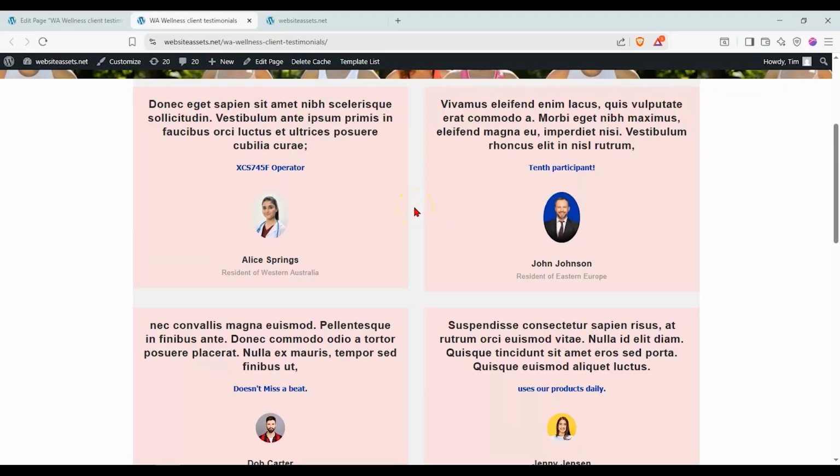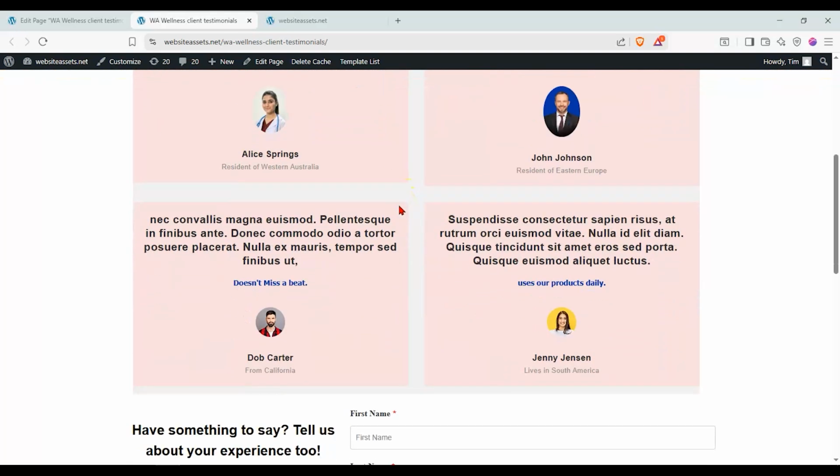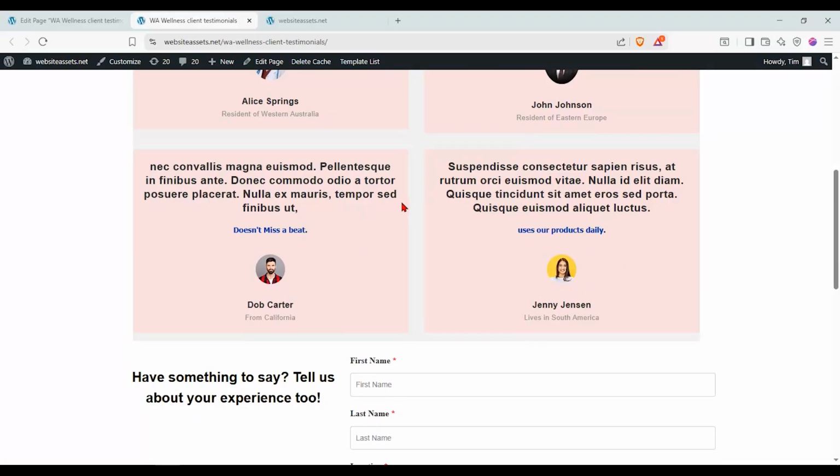And as a bonus, we're going to take a look at Nextr's built-in form feature so that other customers will have an easier time to submit their testimonials. Okay?